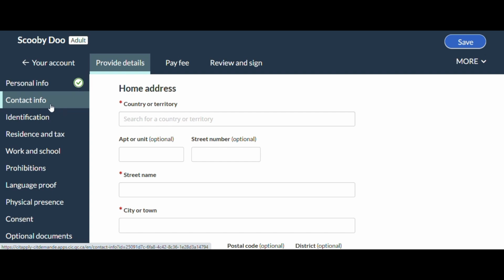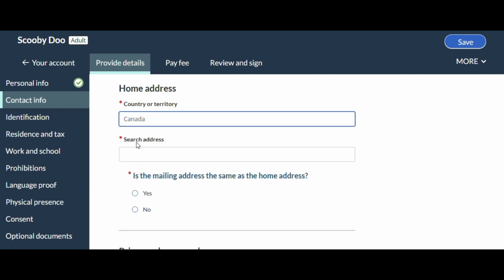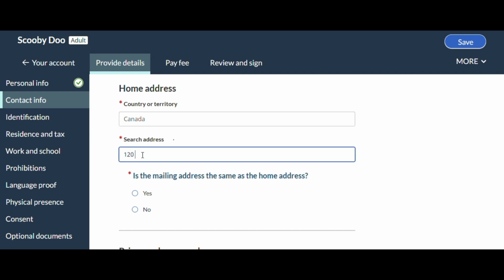Now you have to fill your contact information, how IRCC can contact you. So select the country as Canada, since I'm applying for Canada. You can either search your address, you need to search your address. Now, for the sake of this application, I'm providing a random address.